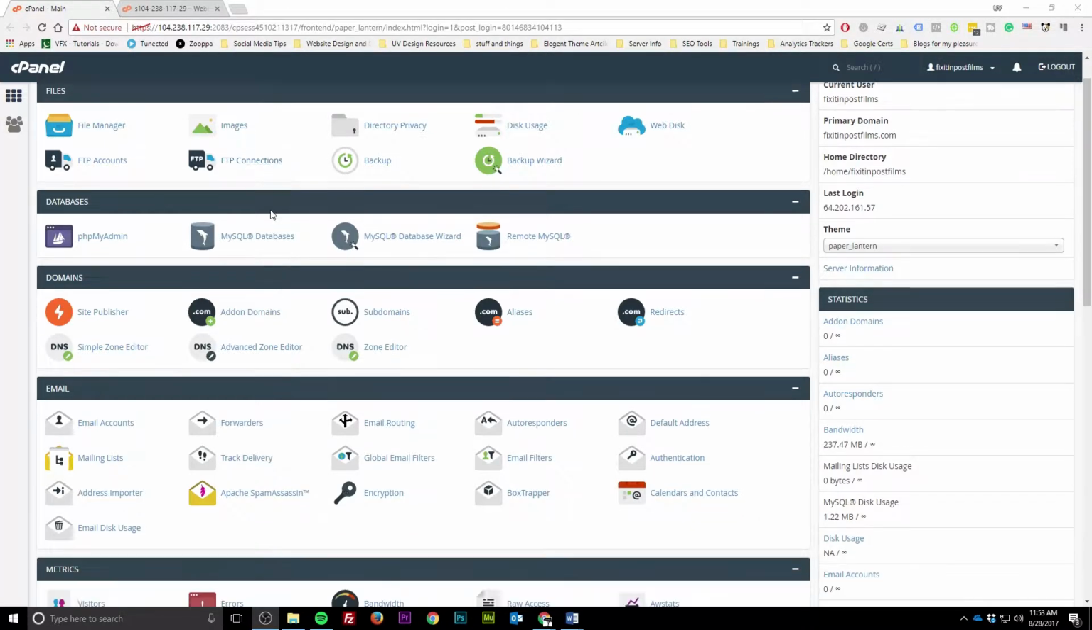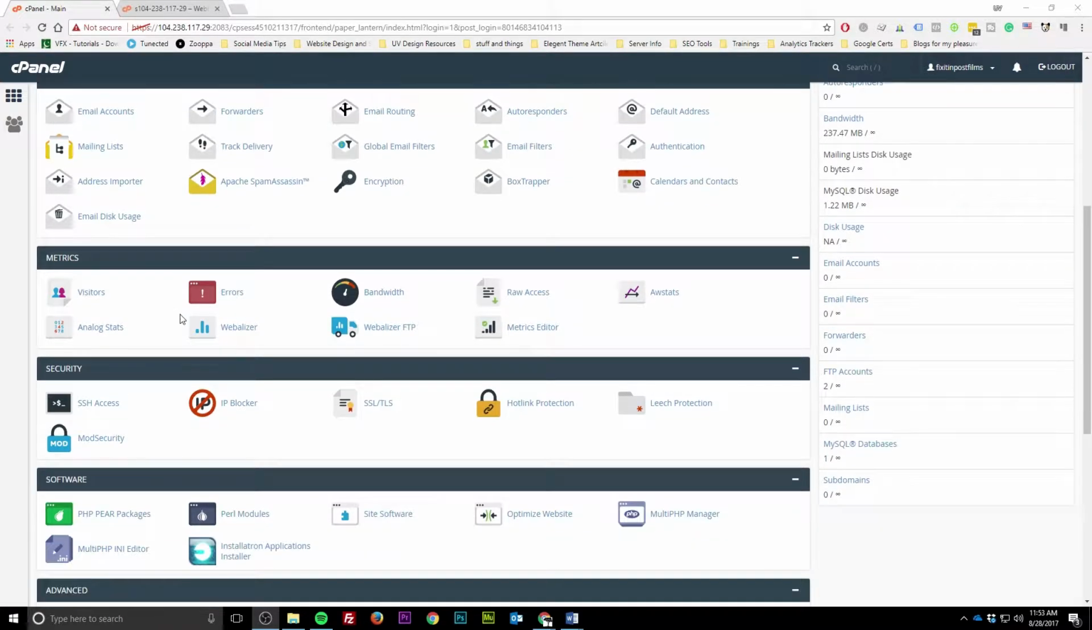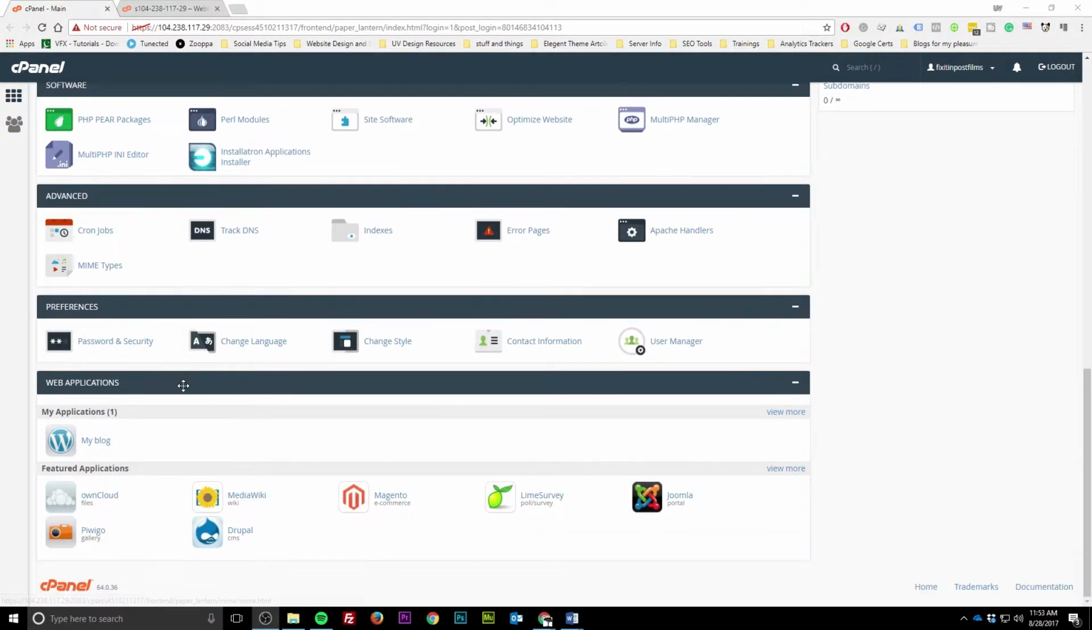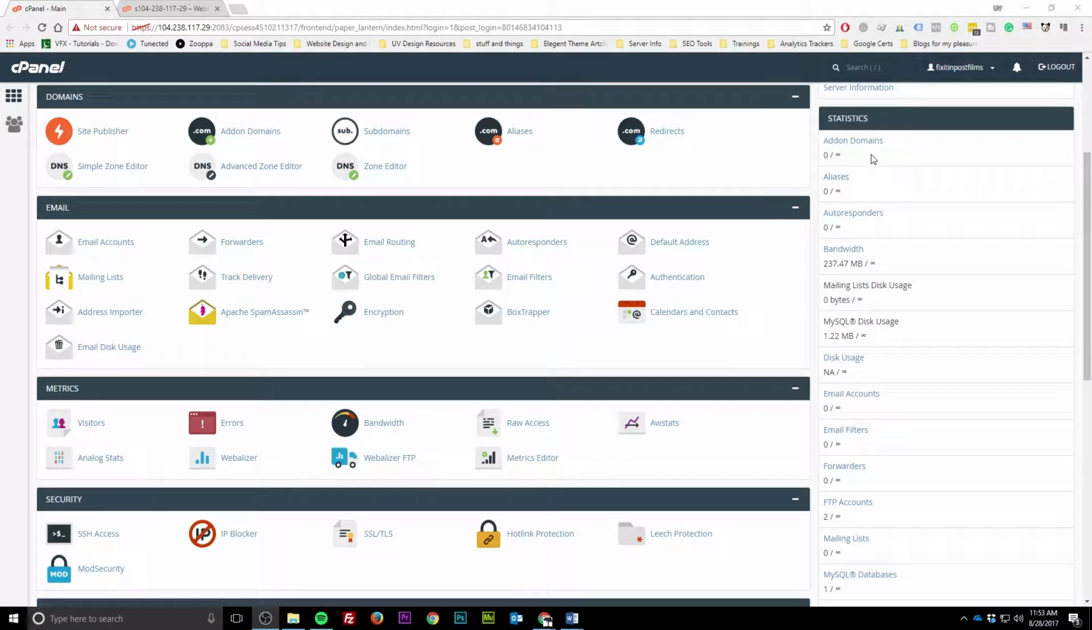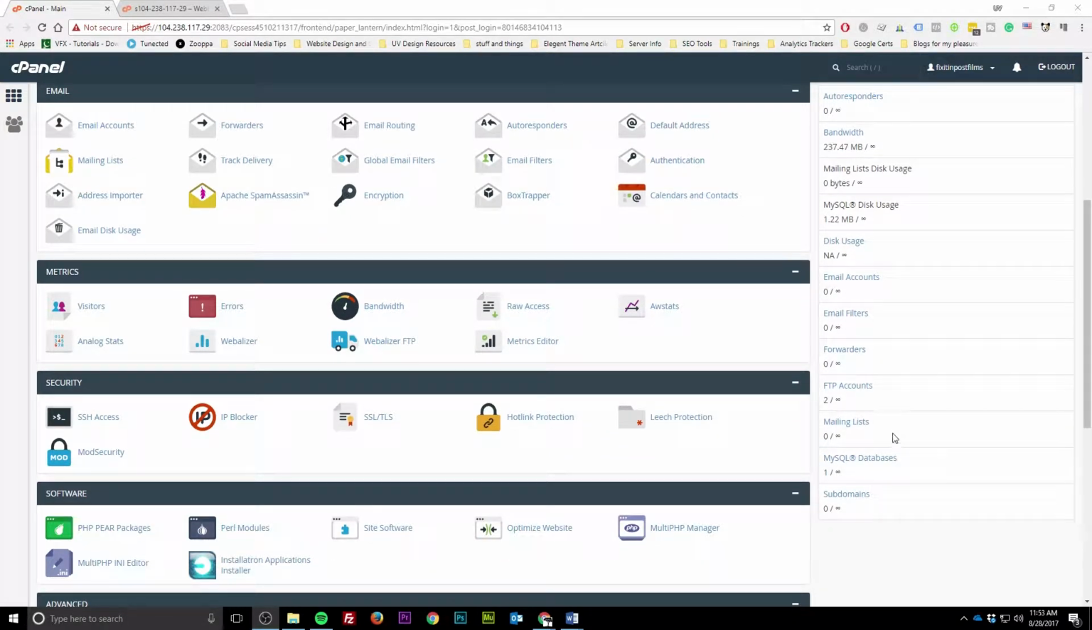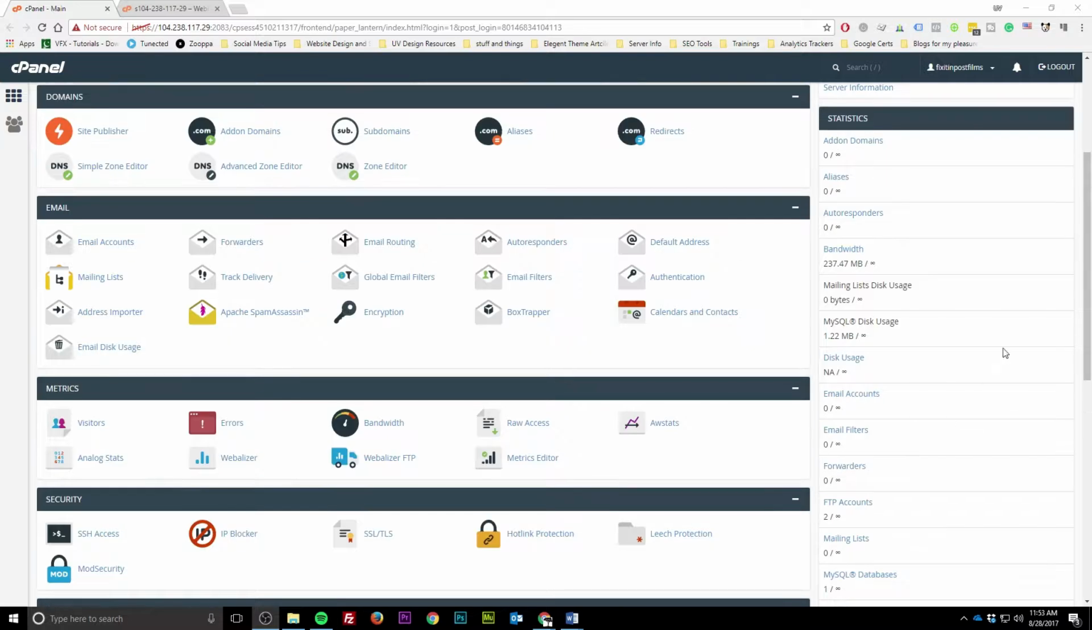You have all these different features inside cPanel for email, metrics, security, software, advanced, preferences, and so forth. And then over here you have the statistics for how many add-on domains you're using, aliases, autoresponders, bandwidth, and a bunch of other features. So today we're going to show you how to limit all of this. Again, if you have a client, you don't want them to have access to everything or have limits on everything. Keeps everything really streamlined and really good to go.